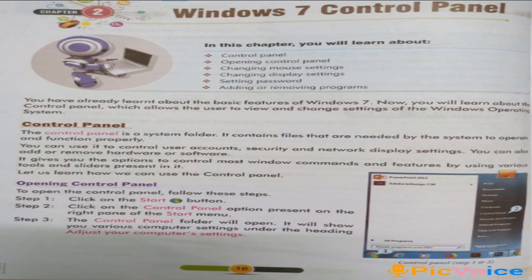My dear students, let us know more. Control panel. What is control panel? Control panel is a system folder, and this folder contains many files, and those files are needed by the system to operate and function properly.